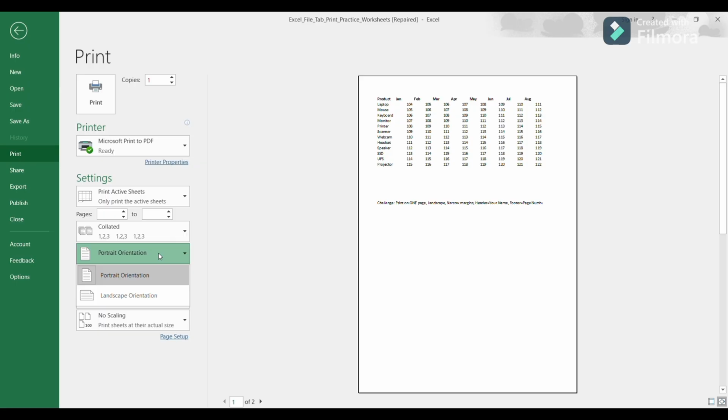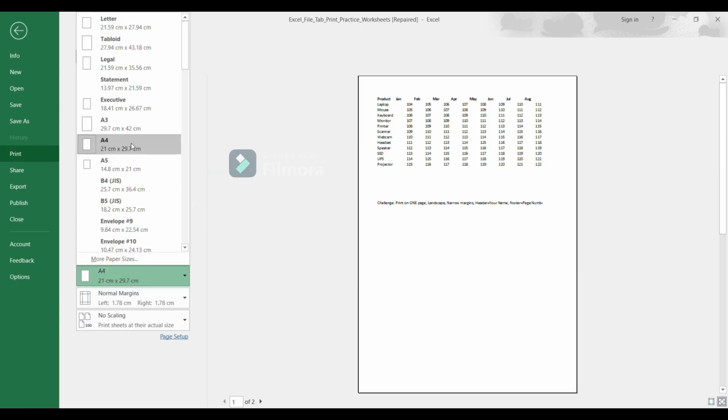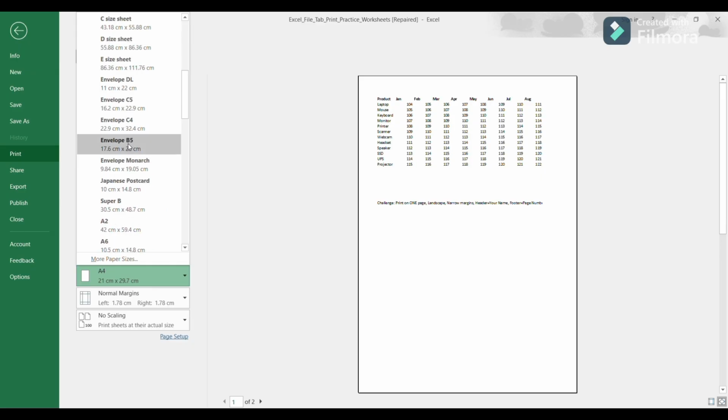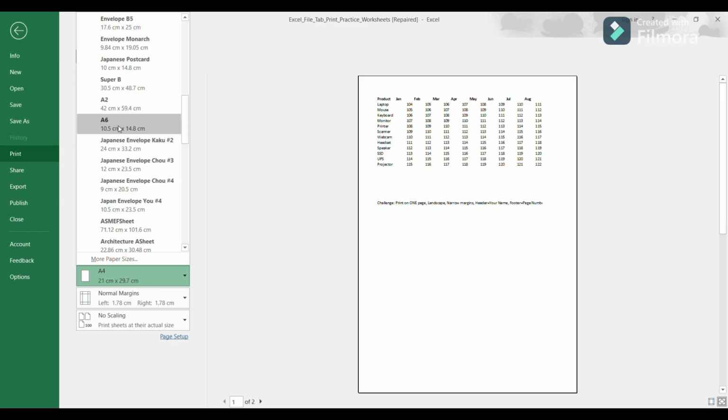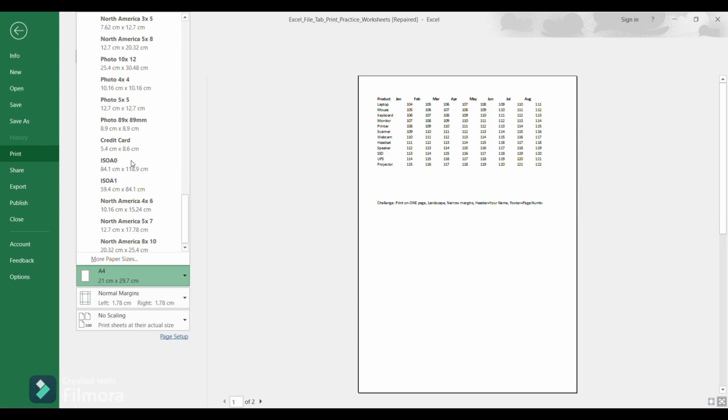Then if you have to change the orientation of your sheet, you can choose portrait or landscape. The next option is to choose on which type of paper you have to print this sheet. You have multiple types of paper. The most common one is the A4 sheet. You can also choose any envelope size or A6, A2 sheets, or you can choose architecture E sheet, E1 sheet, D sheet, any business card or credit card measurement or a photo measurement.